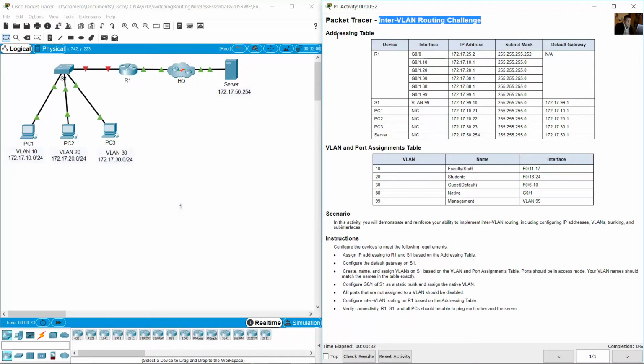Inter-VLAN routing challenge. The addressing table: R1 router gigabit 0/0, the connection to the cloud, and sub-interfaces on gigabit 0/1. S1 with an IP address. Three PCs on VLAN 10, 20, 30, on different networks, and a server on the cloud. The VLAN table with VLAN number, name, and interface assignment.